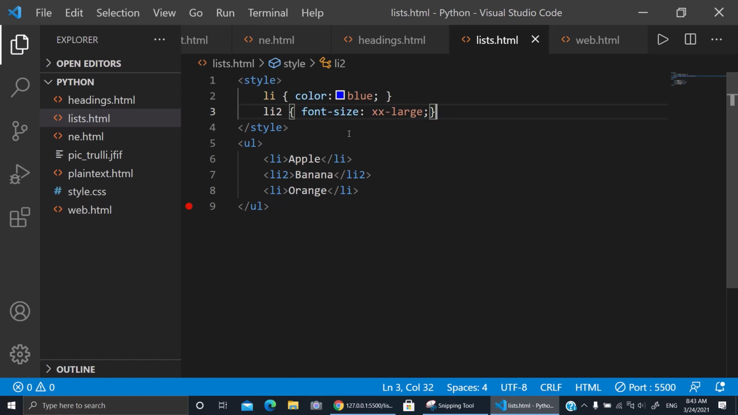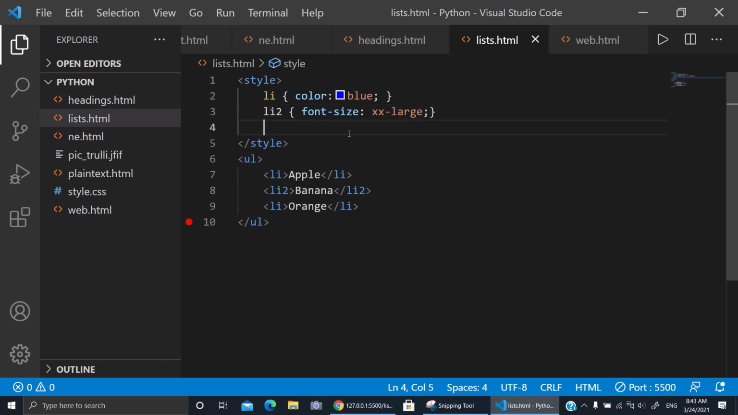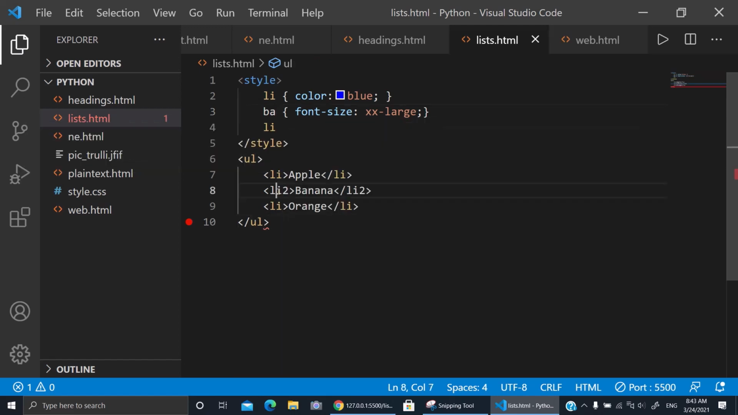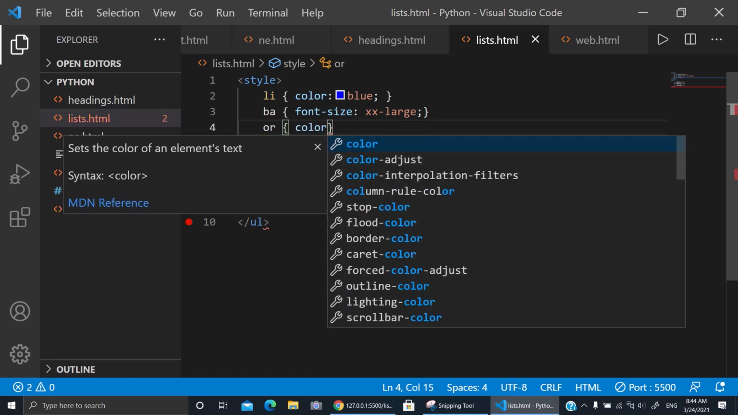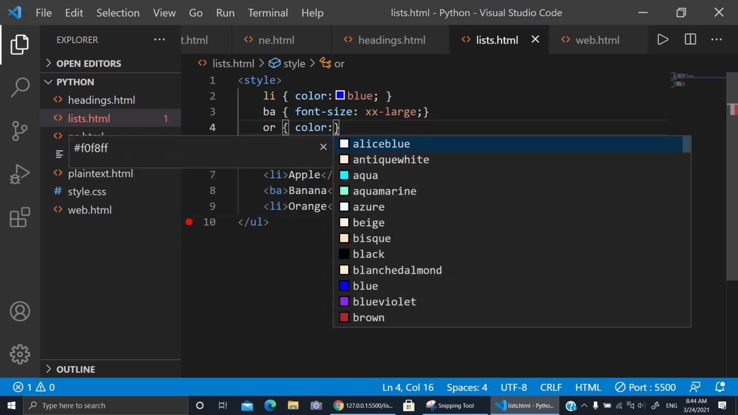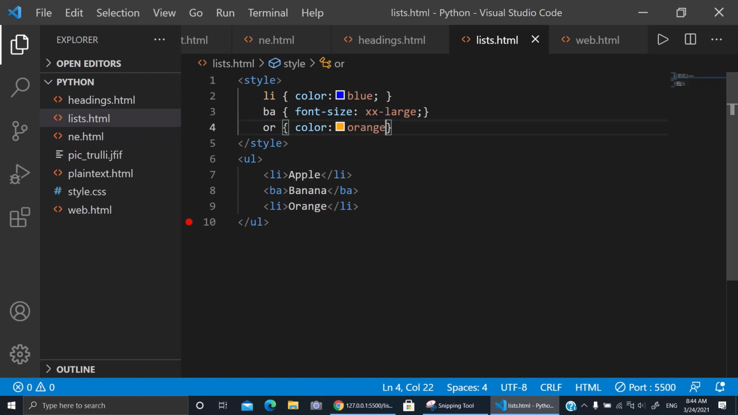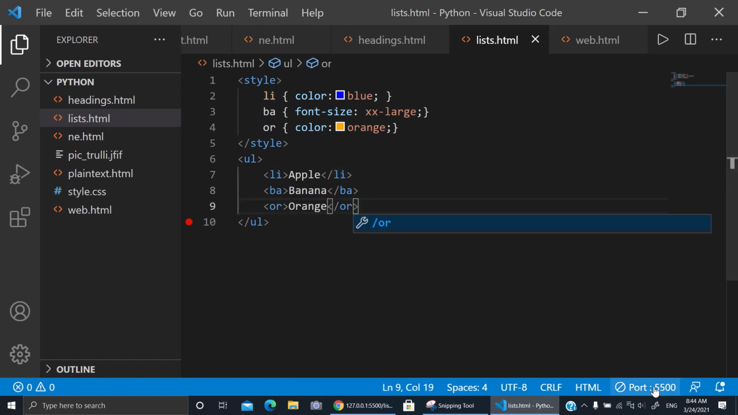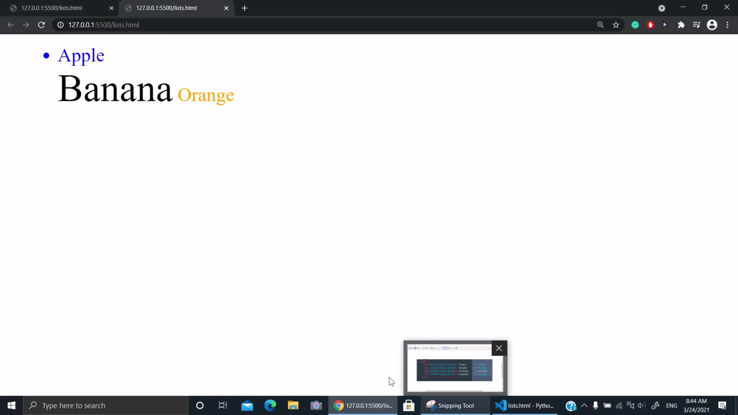And the last thing I want to make, for example, is the orange to be in orange color. So, for example, I want to make li4. Or let's change this to ba. Okay, so here I want to write ba for banana. And here I want to write OR, meaning orange. I'll open it like this, and here I'm going to write the color. I want the color to be orange because it's orange, and we close like this, and here change to OR and here OR. I'm going to go live again, and we got it.